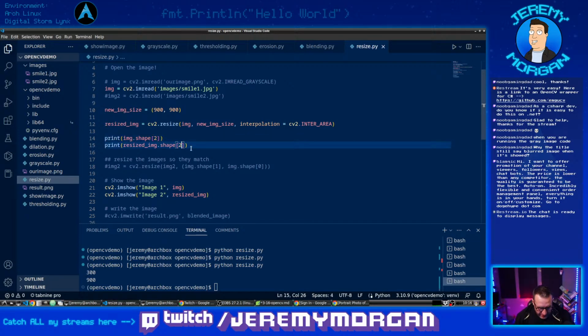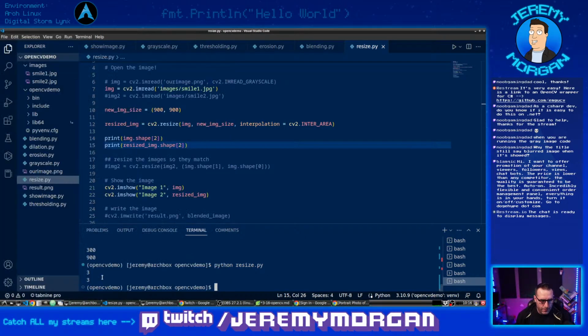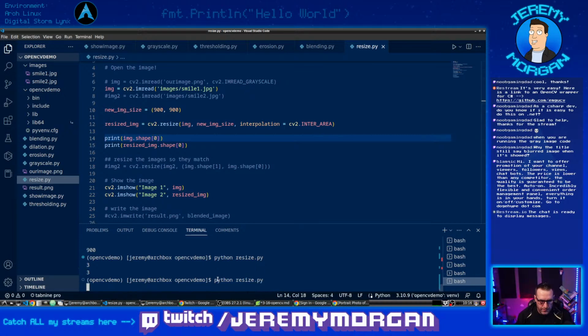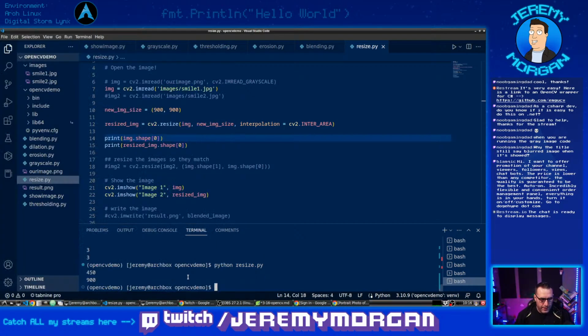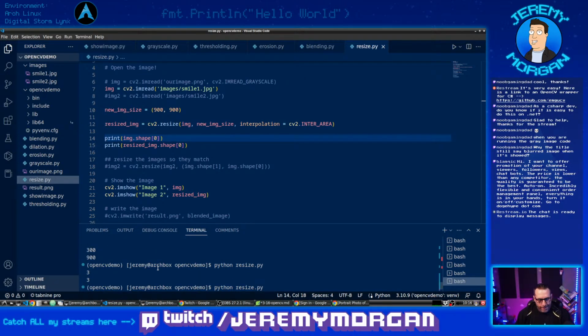Now what about the other value here? 3 and 3. Because I did not put in the proper value. Now we went from 450 to 900. Now what do you notice about this? 3 times 300 is 900. 450 times 2 makes 900. So that's where we've screwed up. We have one that's scaling by 3 times, one that's scaling by 2.